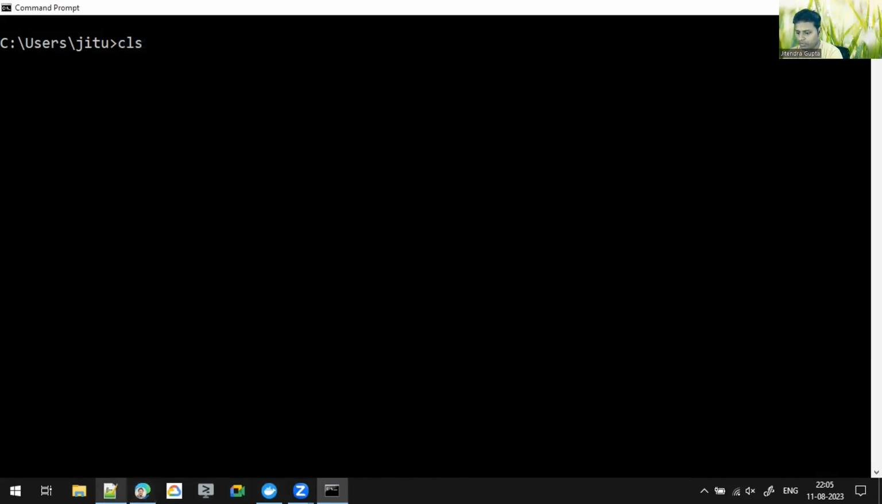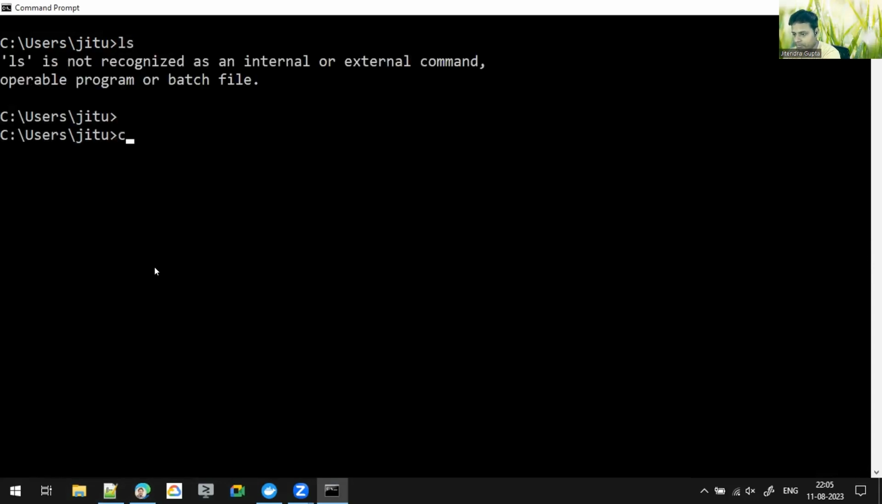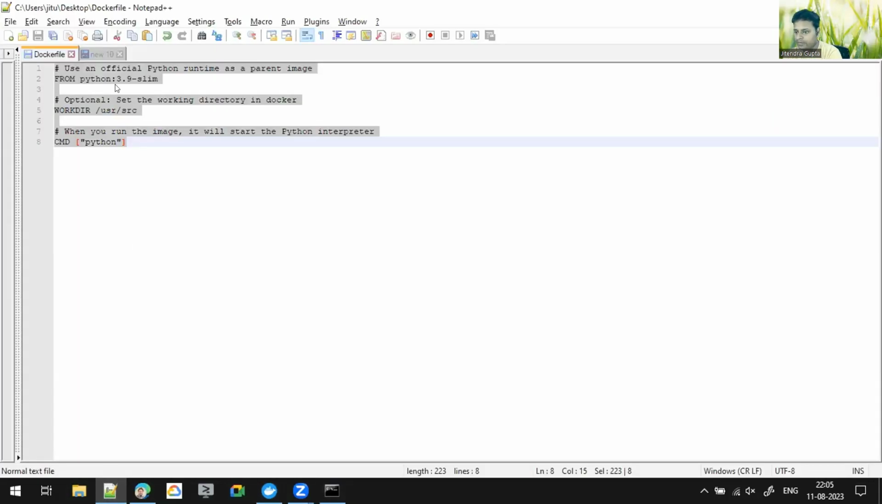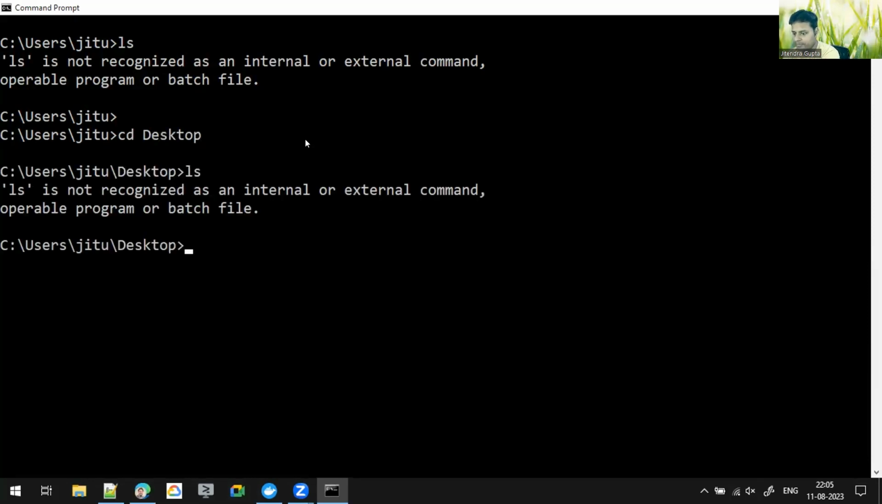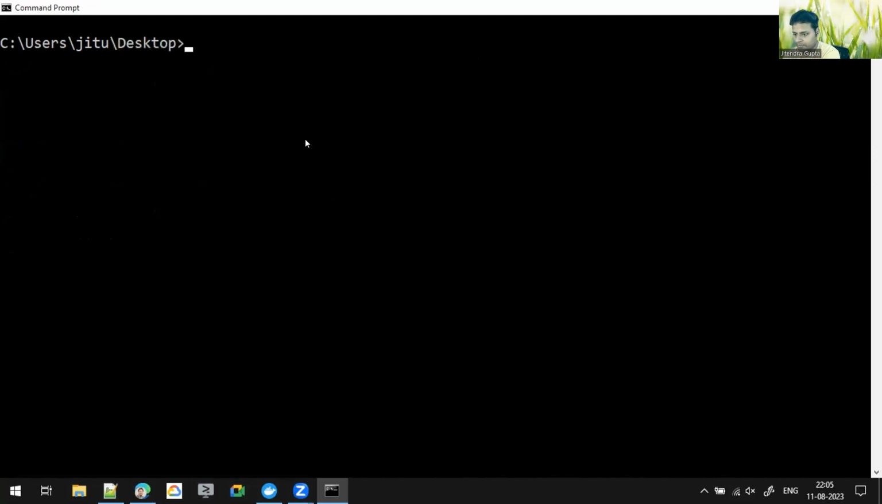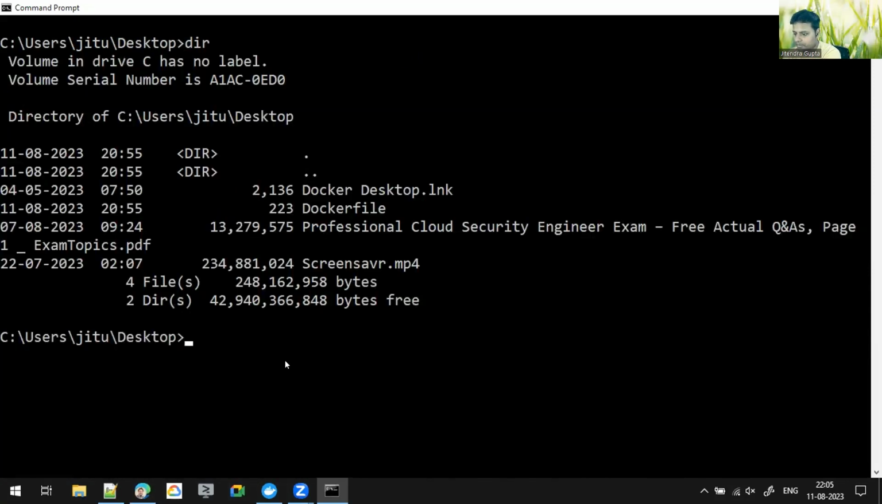So there is a command called docker build. Let me see where I am currently. Okay, let's go to the path where this file is present. It's on the desktop. So this is a Windows machine, so the dir command, right? Now I have this Dockerfile. Wherever this Dockerfile is present in your system, that is where you need to run docker build.